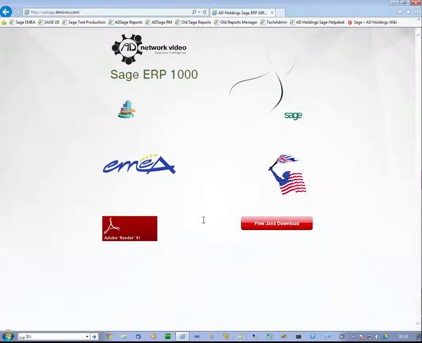There's two ways to get to the website. There's the EMEA version and there's the America version. When Malta is online, we'll add the Malta version as well. The difference between EMEA and US is the date format. Everything else is pretty much identical.